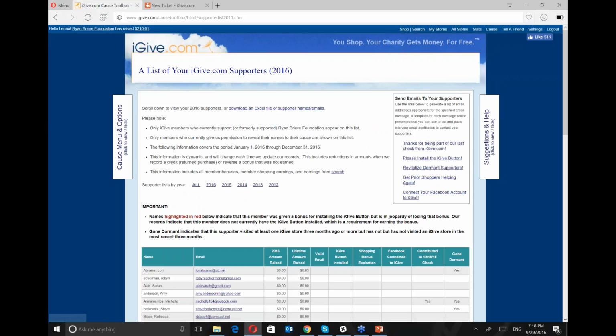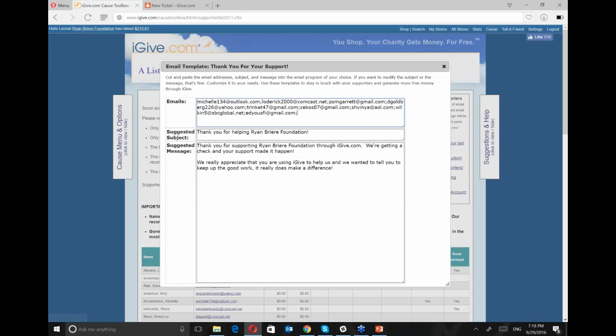If you click up here on the right where it says send email to your supporters, this is a list of all of the people, email addresses, who contributed to the last check. You can cut and paste it, and you can send out an email that says thank you.